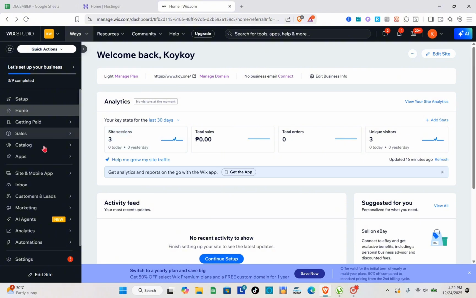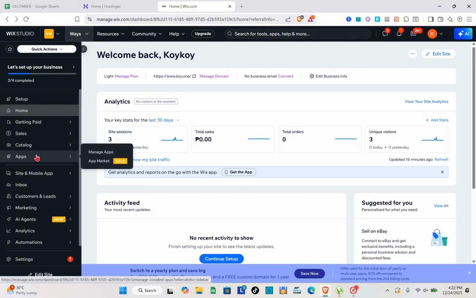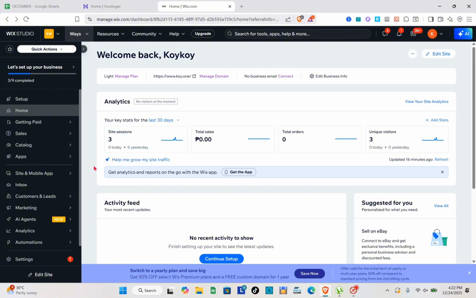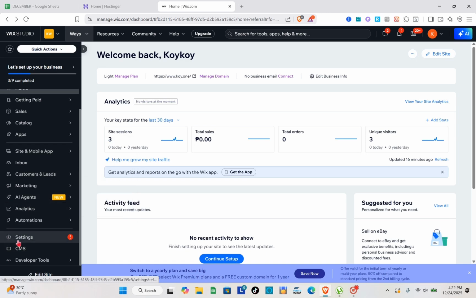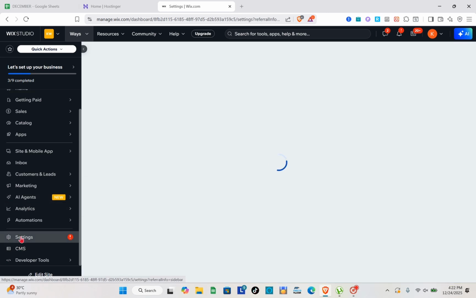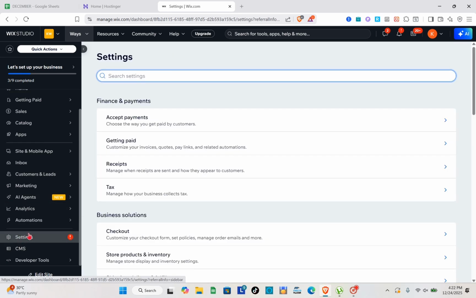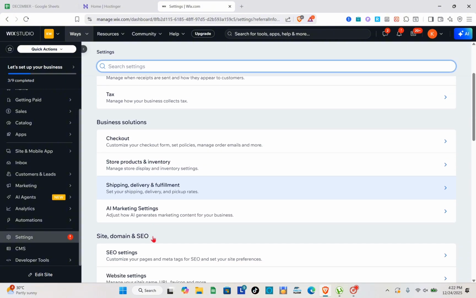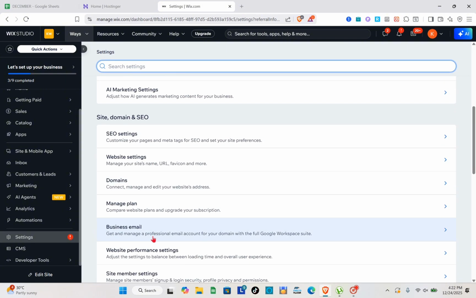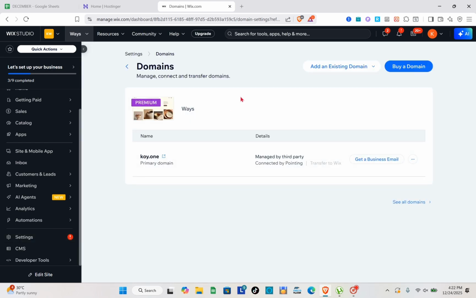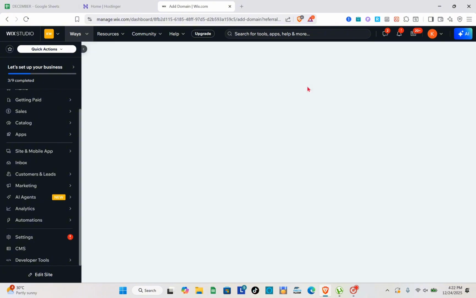Okay, so once you are on your website dashboard, all you have to do is go here to the settings. Okay, that's right. And then just wait for a couple of seconds and look for the domains. Okay, so we have that right here under the site domain and SEO. So tap on this domains. After that, you just have to tap on this add an existing domain. So tap on connect a domain you already own.